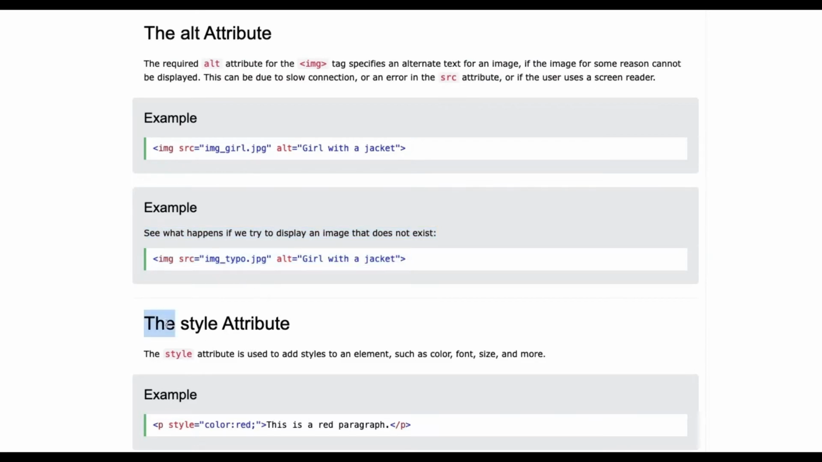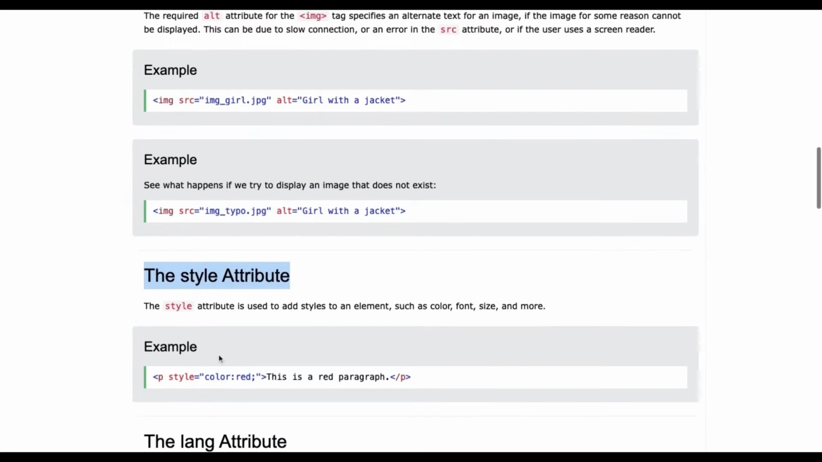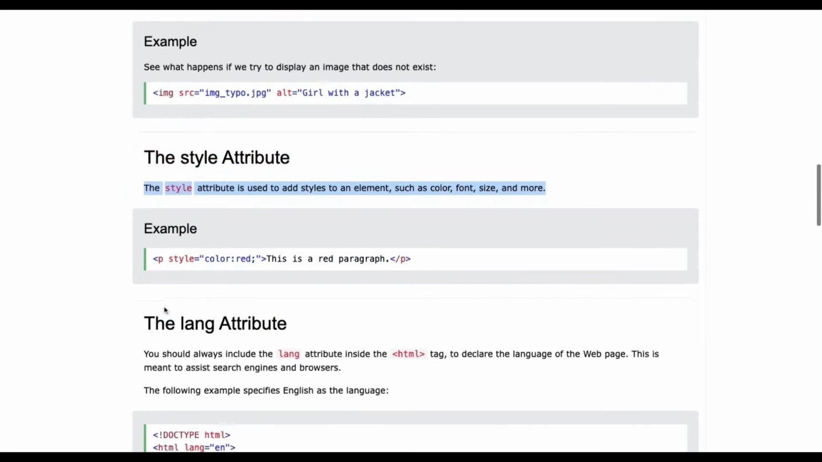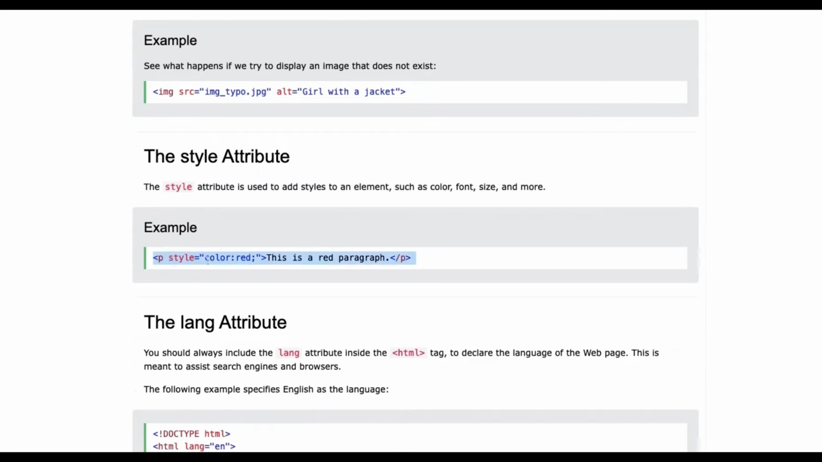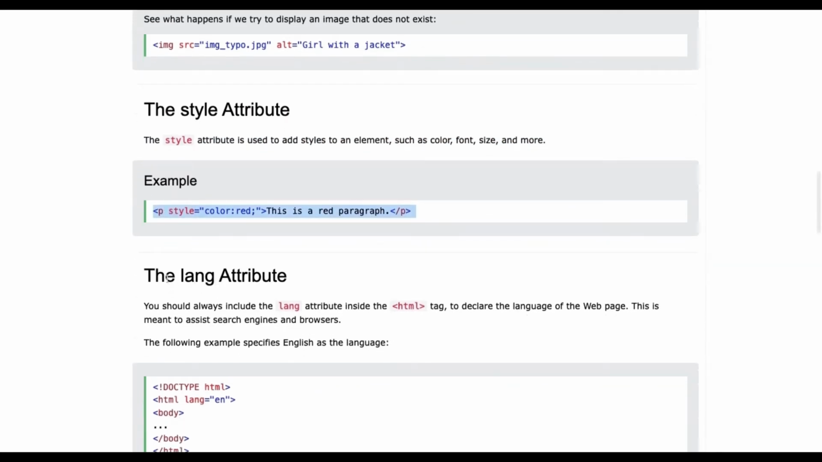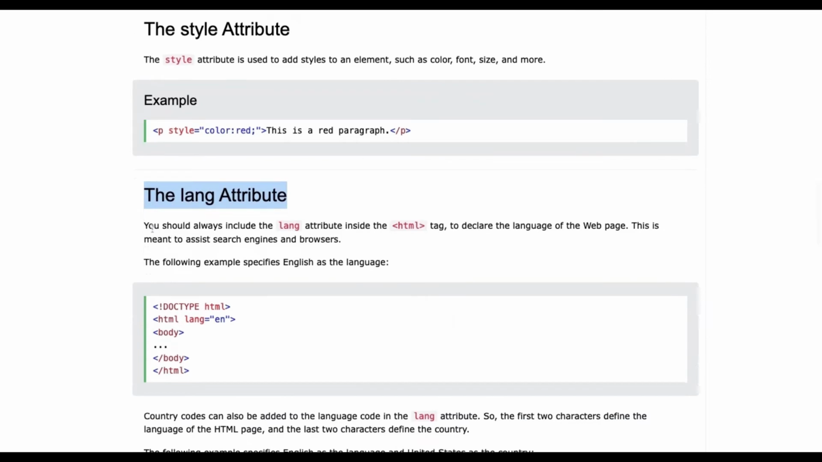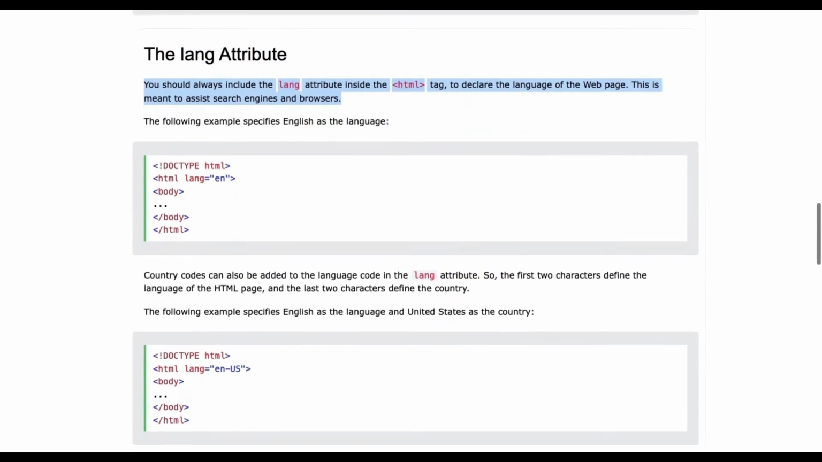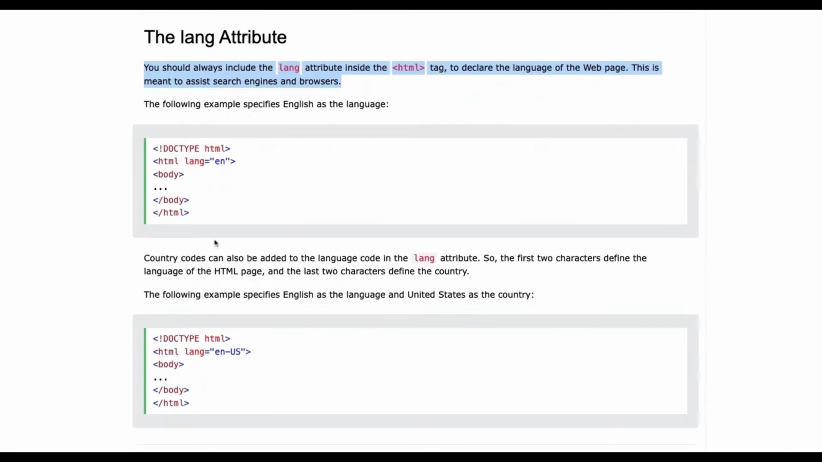The style attribute. The style attribute is used to add styles to an element, such as color, font, size, and more. Example below. The lang attribute. You should always include the lang attribute inside the HTML tag to declare the language of the web page. This is meant to assist search engines and browsers. The following example specifies English as the language.